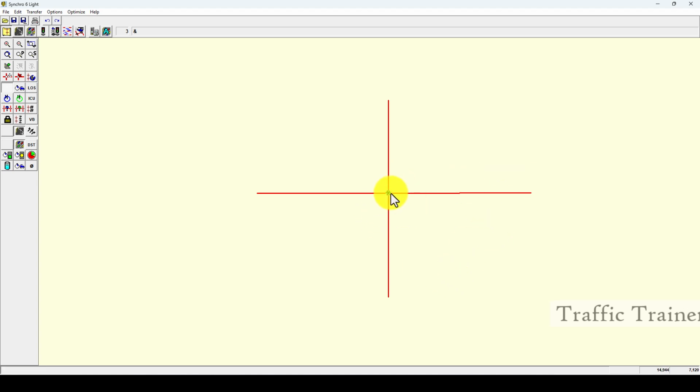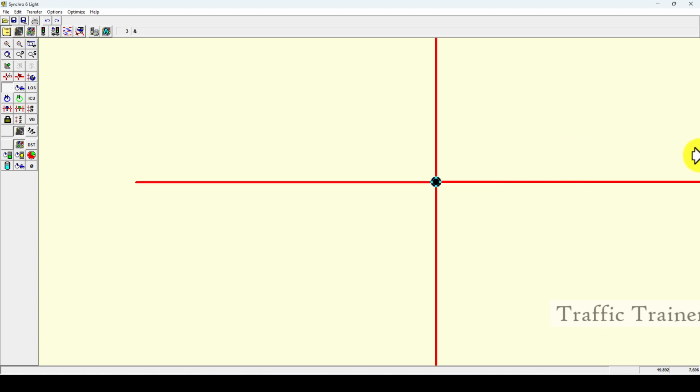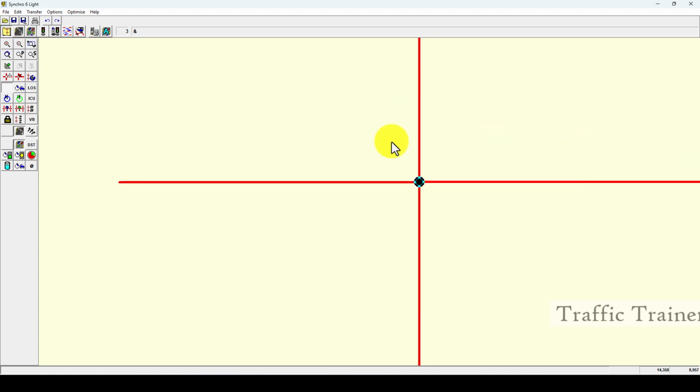So if we want to zoom in to the intersection, we can click on the zoom button right over here, zoom in. Alternatively, you can press page down to zoom in as well. So I am right over here, and as you can see, whenever I bring the mouse closer to the approaches, it highlights in black color. It means that it's ready to take inputs for the number of lanes and the lane volumes for the approaches.